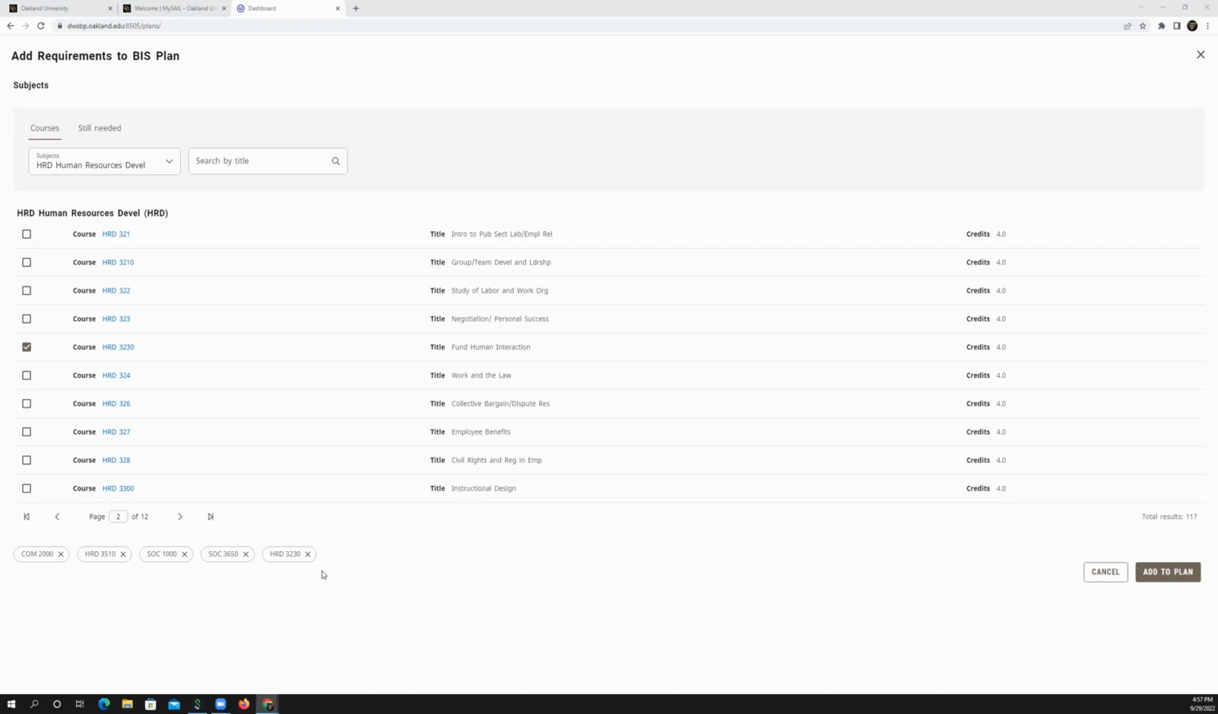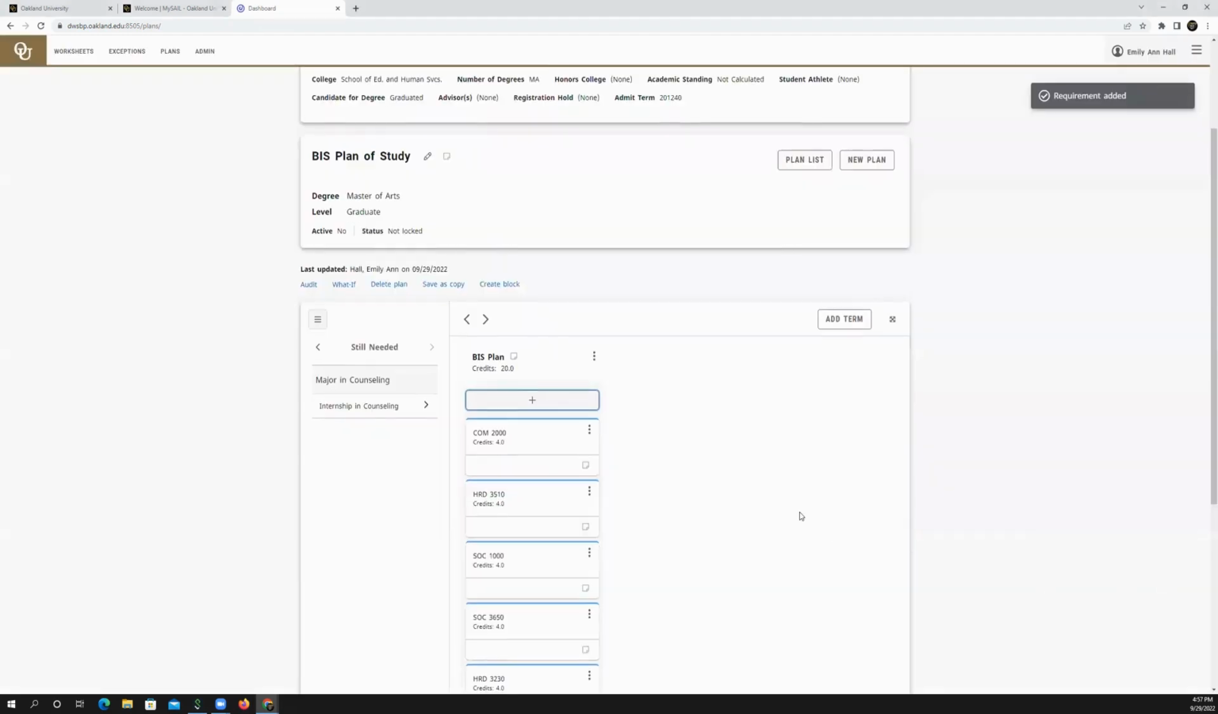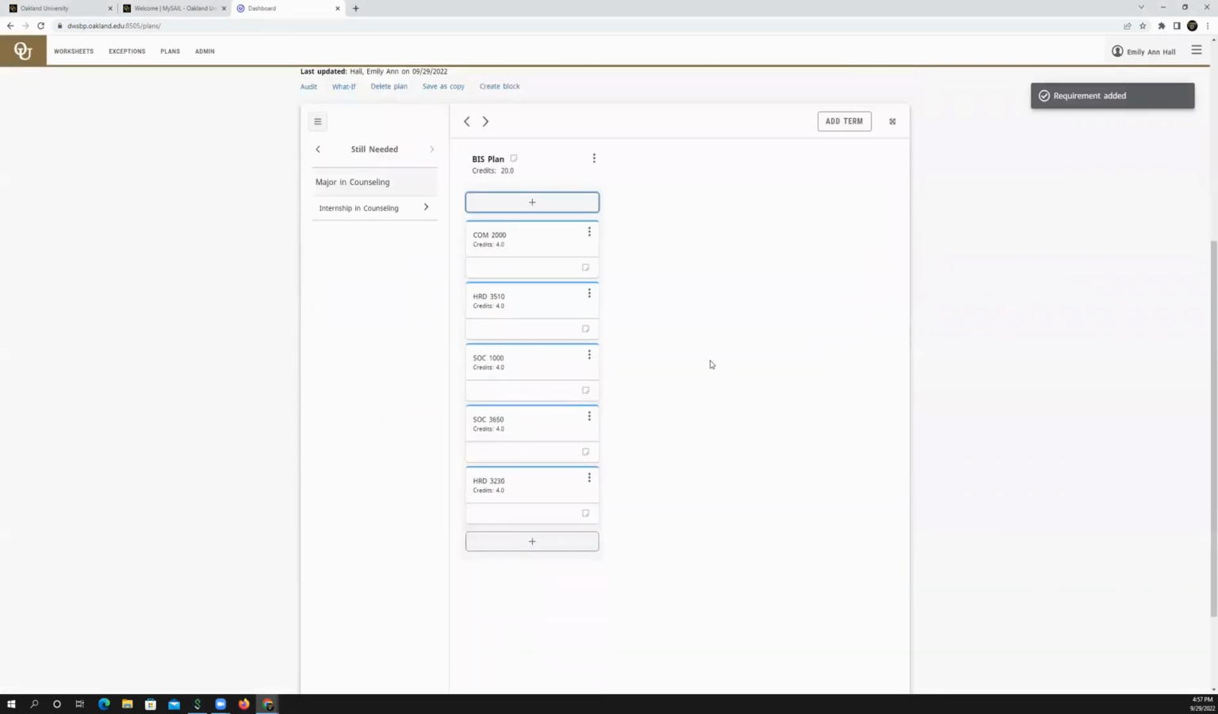Once you have selected all your plan of study courses, review all of your selections to ensure that each is correct. Then click on Add to Plan. Once your plan of study is completed in DegreeWorks, contact your advisor to tell them your plan is entered. Your advisor will explain your next steps.